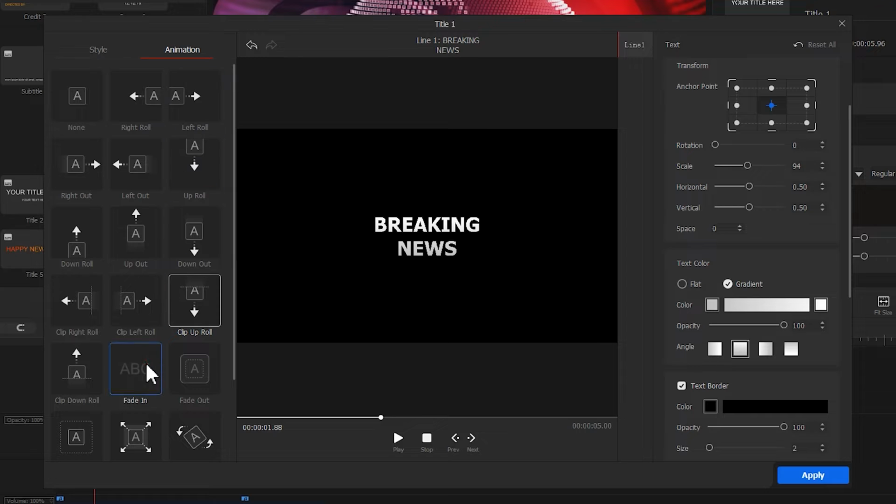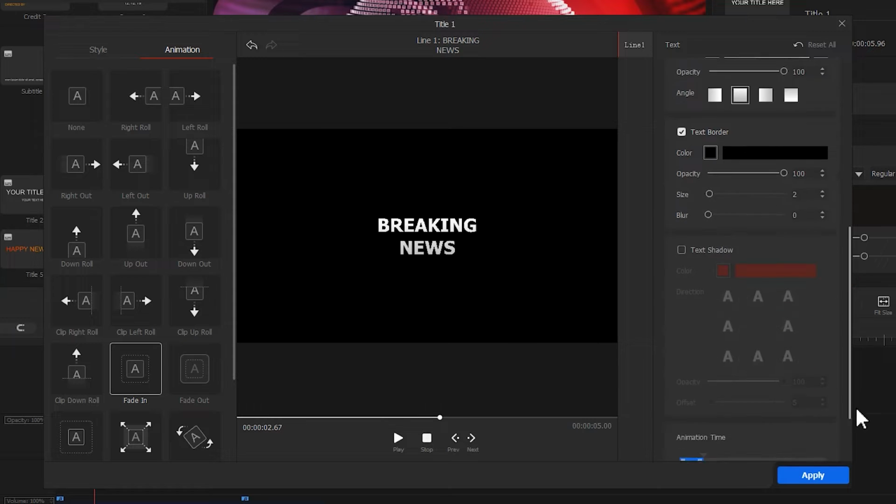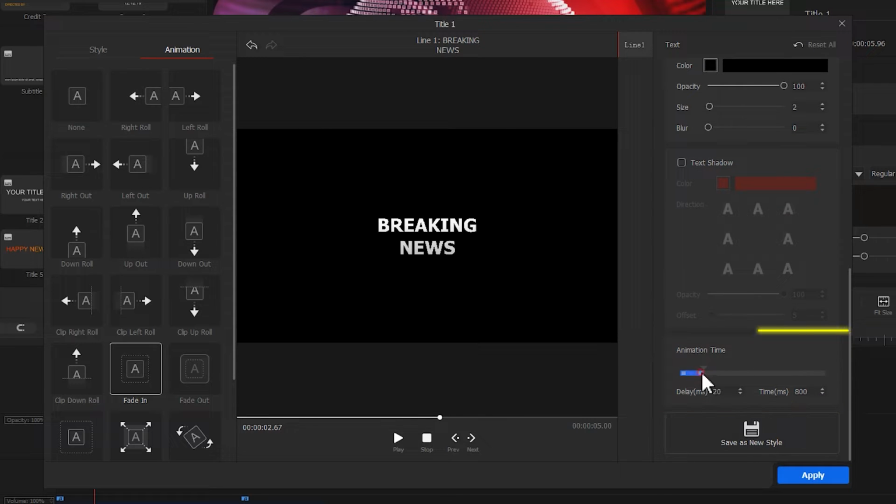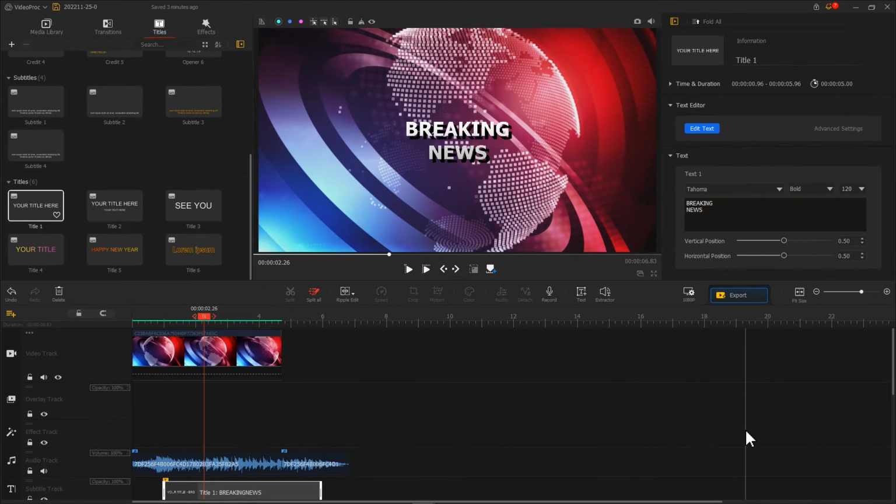Choose a suitable entrance animation. Here I'm gonna go with the fading. Adjust the animation time on the right side here. Click Apply to return to the main interface. Next, in Inspector on the right, adjust the text to the right position.